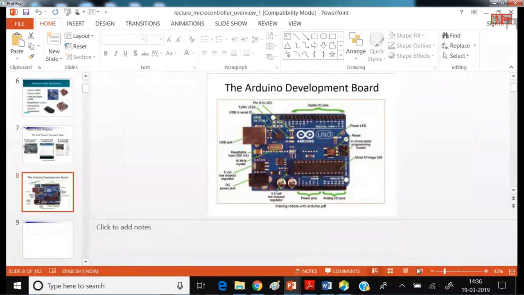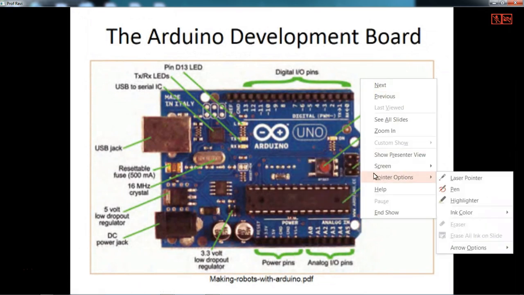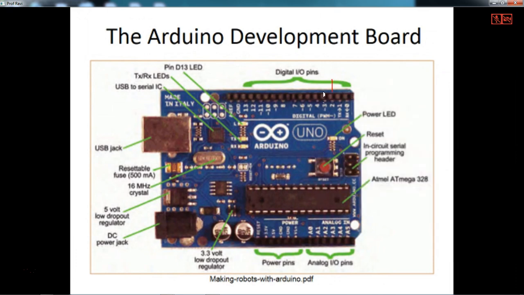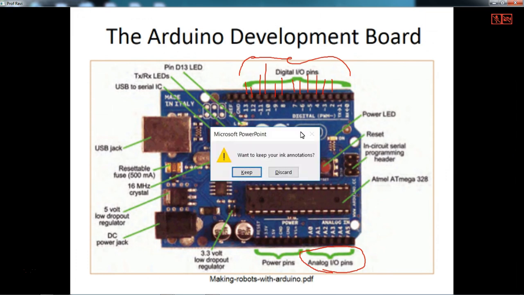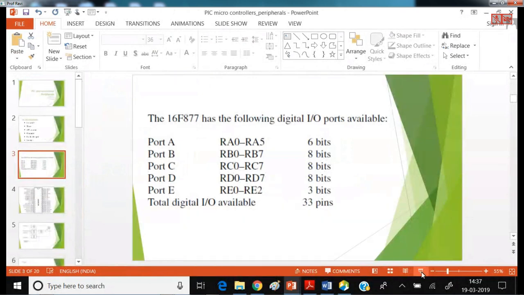As we have seen in the Arduino board, here you have pins 2, 3, 4, 5, 6, 7, 8, 9, 10, 11, 12, and 13. These are the digital I/O pins, where you can send only ones and zeros. But in analog, you have these 6 pins available, A0 to A5. Because you are very familiar with this, you can easily understand what exactly digital I/O is. That's what I'm trying to show you. The PIC microcontroller has these many ports.